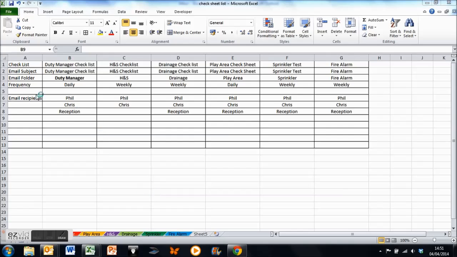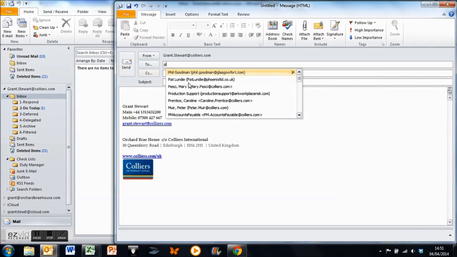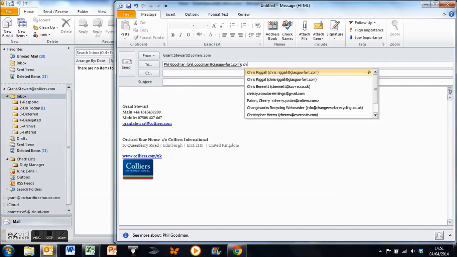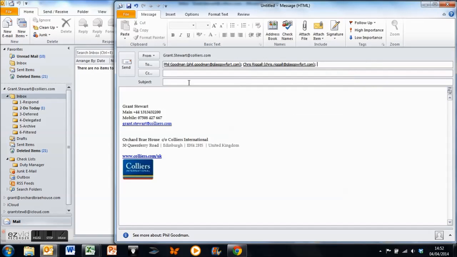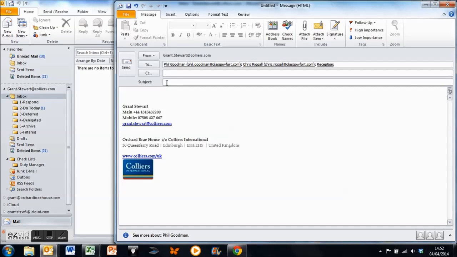So now what we're going to do is create the cast list. This is the group of people who are going to get this particular email. Now this can vary from checklist to checklist. So again, we create a new email, and rather than using an address book, we just type the emails in as if we would normally be sending an email, and then copy that. So just highlight the whole lot and just right click and copy.